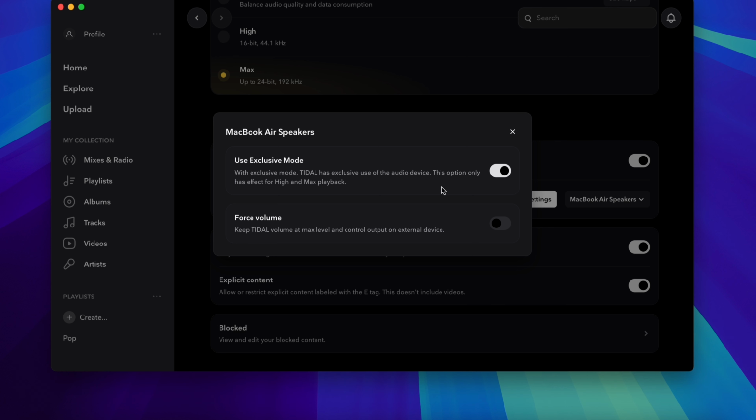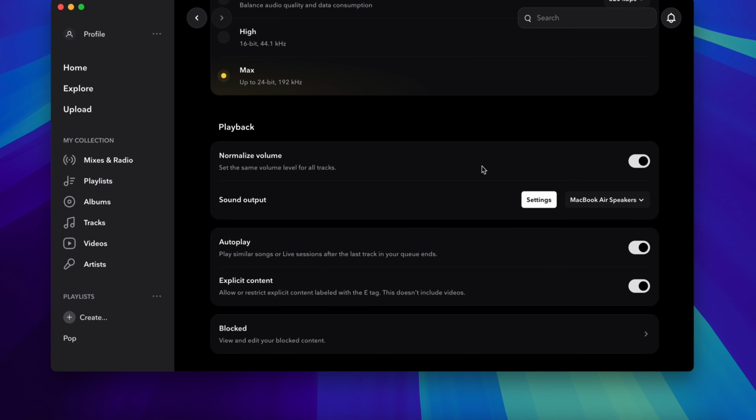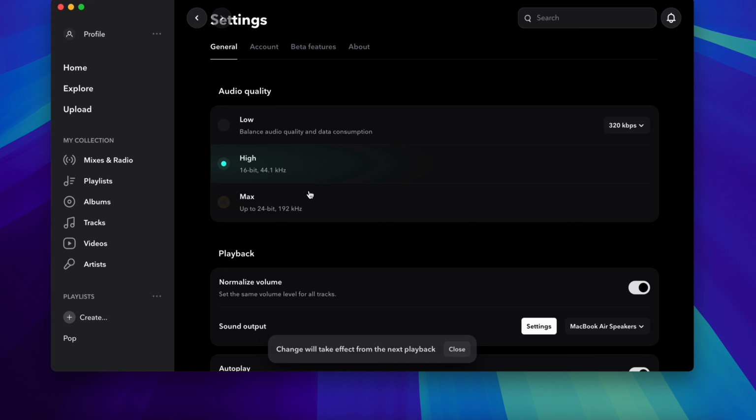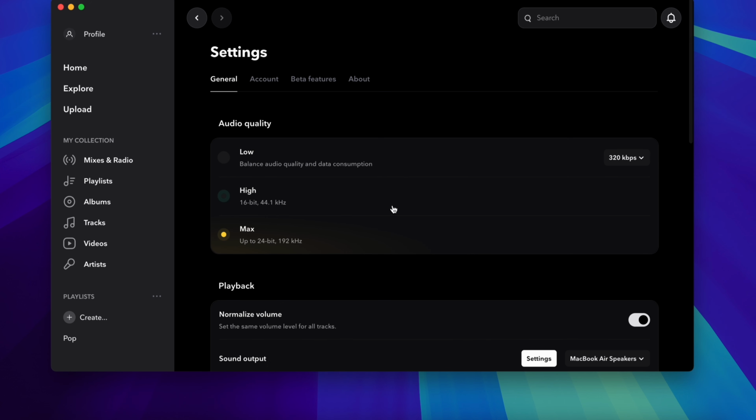Now how does this actually work? So basically, Exclusive Mode lets Tidal take full control of your audio device. It bypasses system sounds and gives priority to the Tidal app. It's going to make a difference, especially if you're listening in hi-fi or max quality. Wow, that's it. You're all set for top-tier audio.